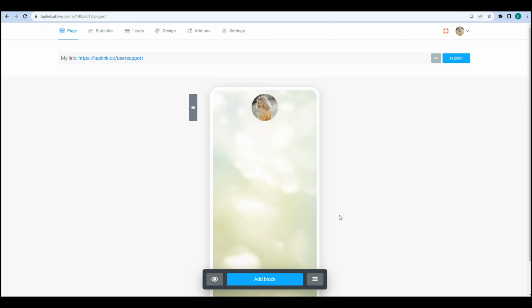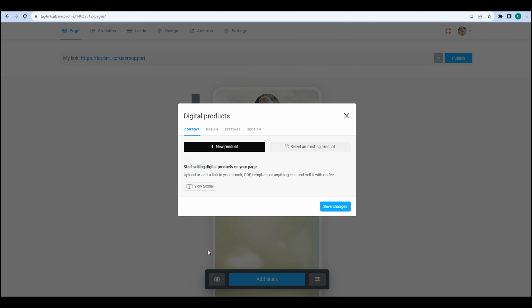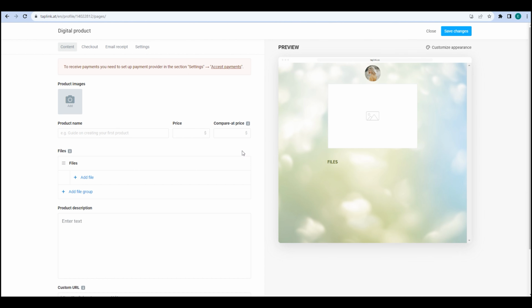So let's get started. Imagine you're a graphic designer who wants to offer a collection of invitation and business card templates for sale. How can you achieve this? Simply click on the Add Block button, then select Digital Products, followed by New Product. This will take you to the Digital Product Setup page. On the Content tab, we will customize our product page.